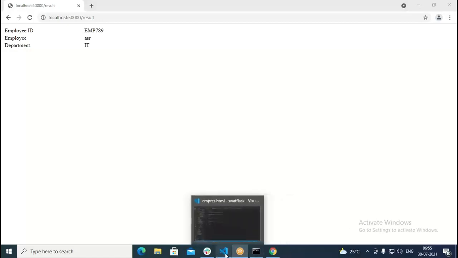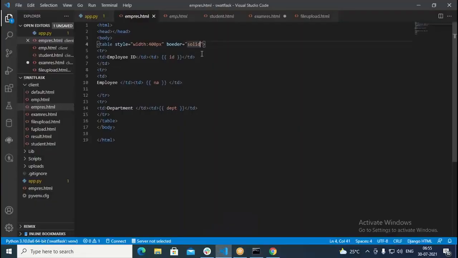Okay, so once again, we go this way, then we submit. So there is some problem here. Border equal to, I put here 1, just I put 1.